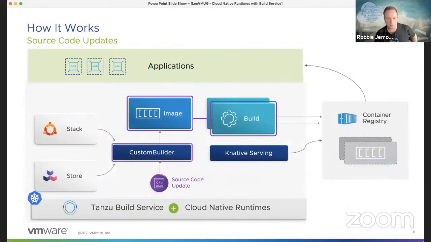Okay, so how does it work? I've talked a little bit at a high level. I'm going to go into a little bit more detail now. So with your Kubernetes cluster sitting at the bottom, we deploy Tanzu Build Service. Build Service effectively has a service called Custom Builder. And the Custom Builder is responsible for understanding the source code and consuming creating stacks from what we call the store. The store effectively is a marketplace of known components that you're allowed to build from.